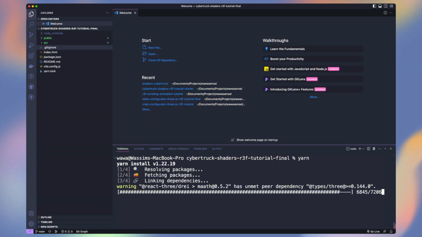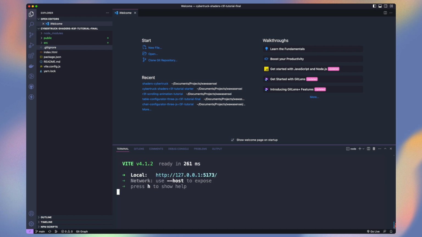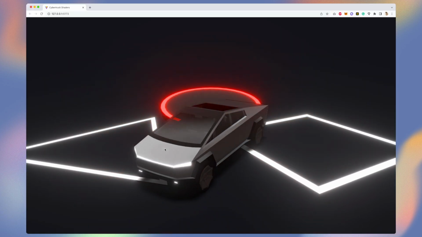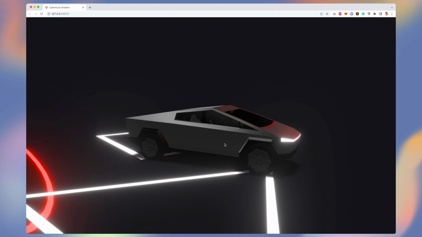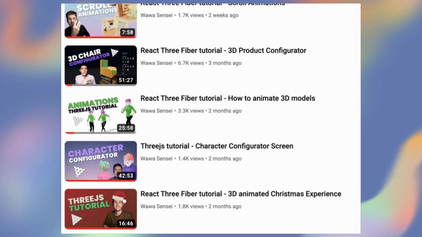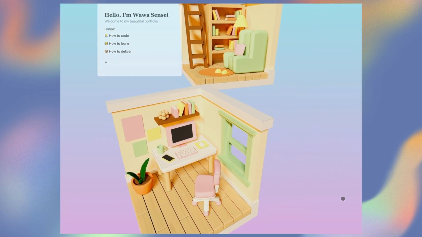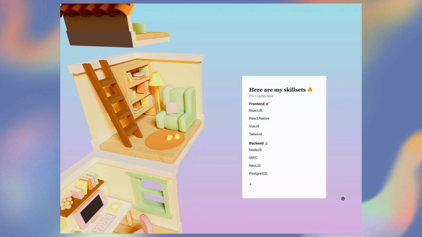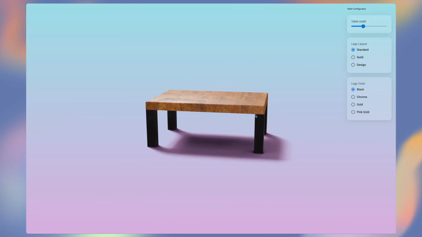Once you clone the repository, run yarn and yarn dev. We have a scene already set up with the Cybertruck model ready to be modified and a scene animation. I won't cover how to build this scene because if you follow the other React Three Fiber tutorials I made, you already have all the required pieces of knowledge to achieve the same.